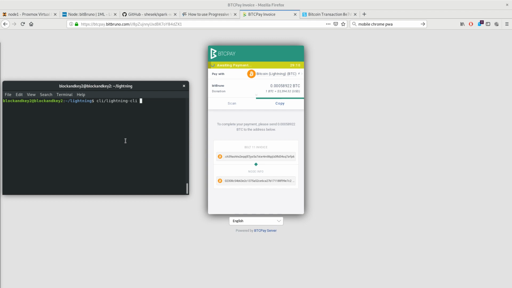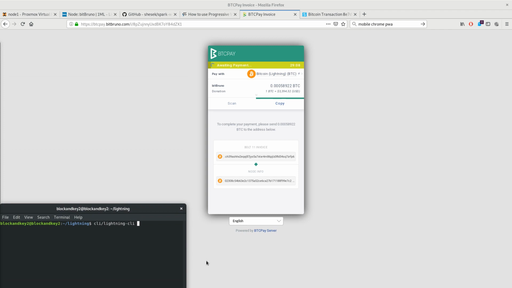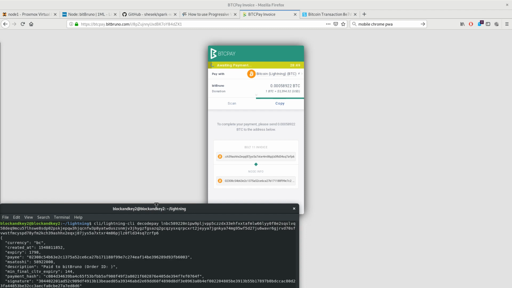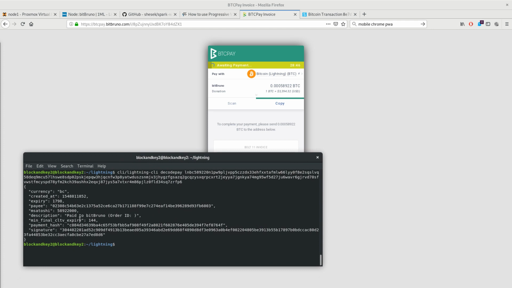So the command for that, get route. We needed to decode the pay. And then we need to enter in our Lightning invoice. Here it's going to tell us the millisatoshi that we need. So millisatoshi is sub-satoshi. This is what makes Lightning Network so wonderful, is that it allows you to use micropayments.